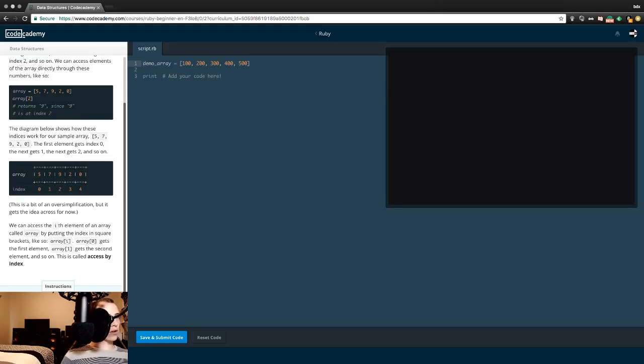This is a bit of an oversimplification, but it gets the idea across for now. We can access the elements of an array called array by putting the index in square brackets, like so. Array[0] gets the first element, array[1] gets the second element, and so on.